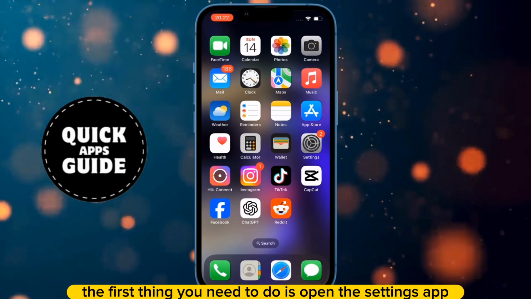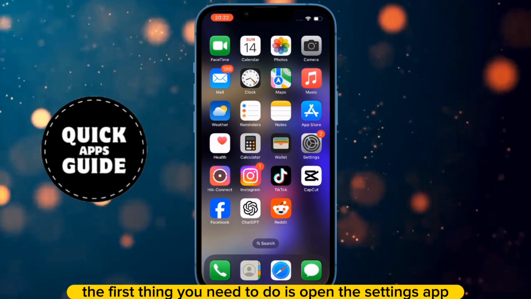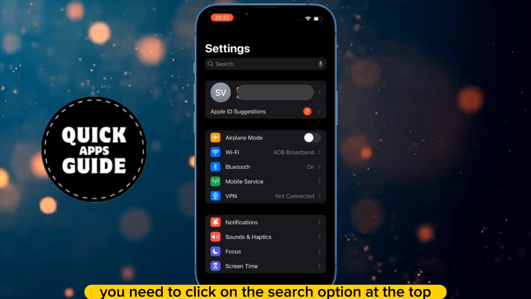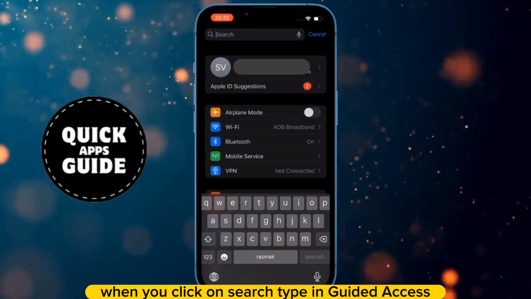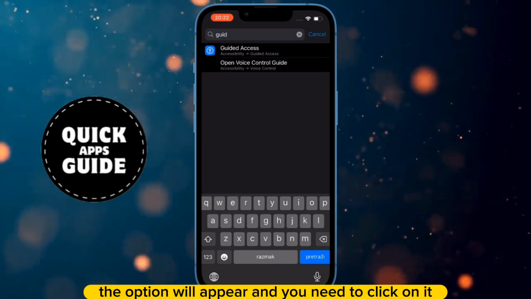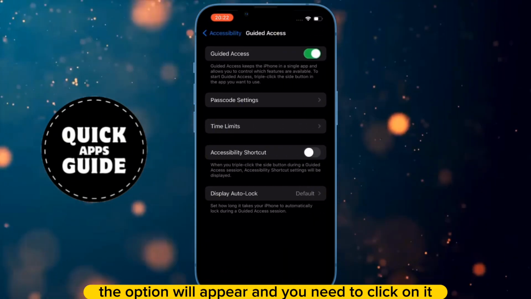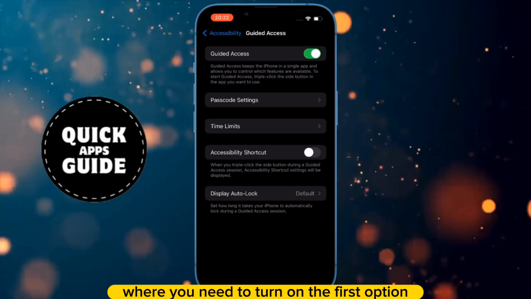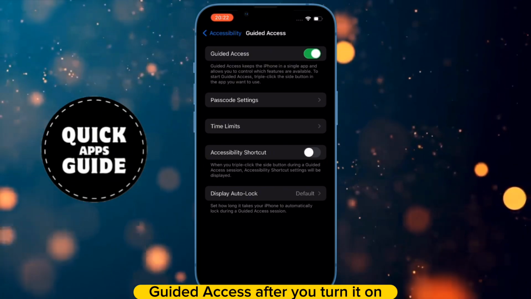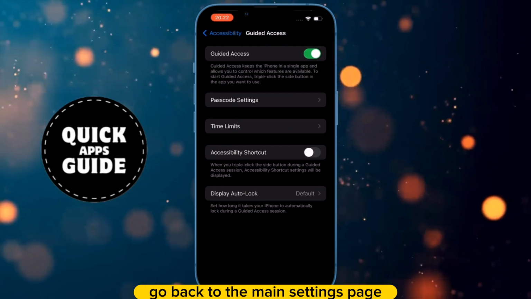The first thing you need to do is open the Settings app. Once you've opened Settings, you need to click on the search option at the top. When you click on Search, type in Guided Access. When you type that in, the option will appear, and you need to click on it. Once you've clicked on that option, a page will open where you need to turn on the first option, Guided Access. After you turn it on, go back to the main settings page.